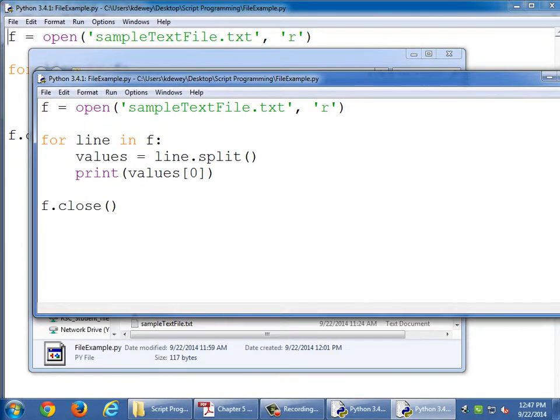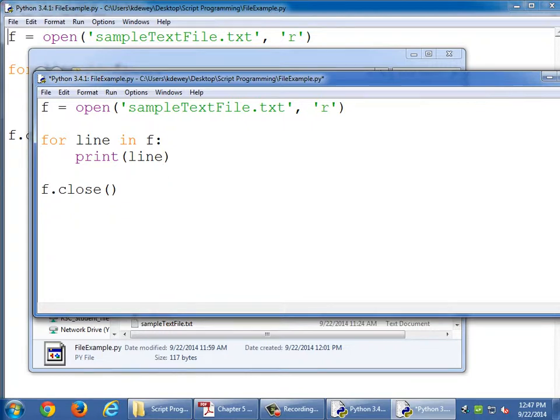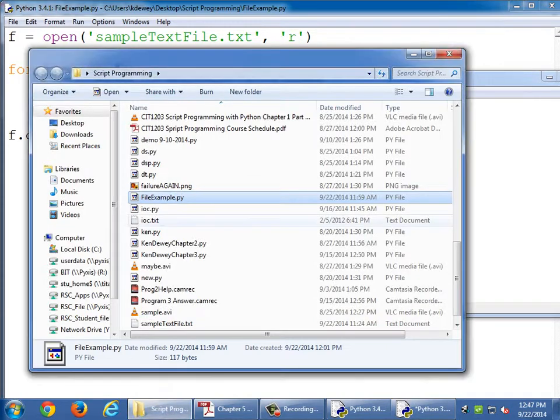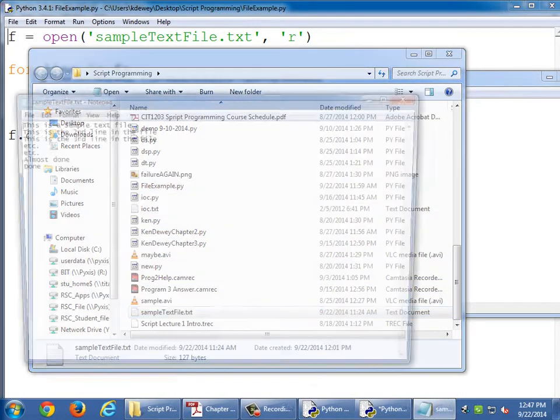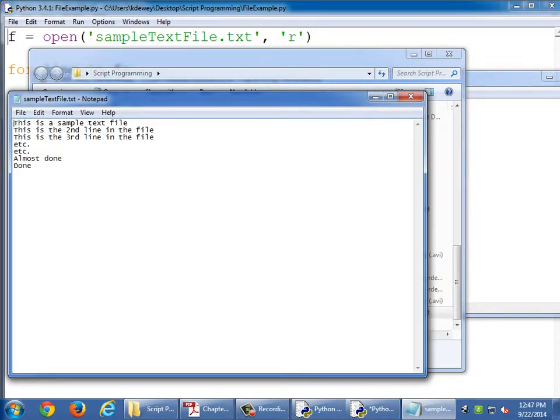Actually, I want to get rid of this for the moment. Get rid of that. We're going to get back to that other stuff in a minute. Okay. Now, I also have a file in here called sample text file. I just put some text in it. Okay.